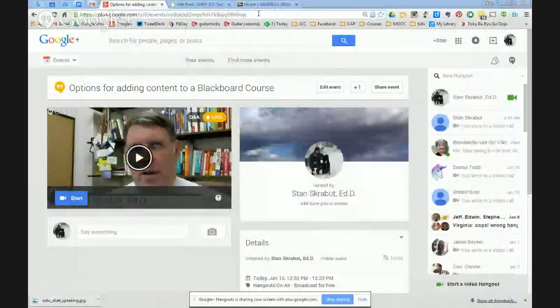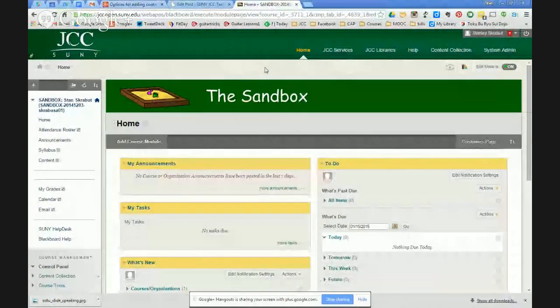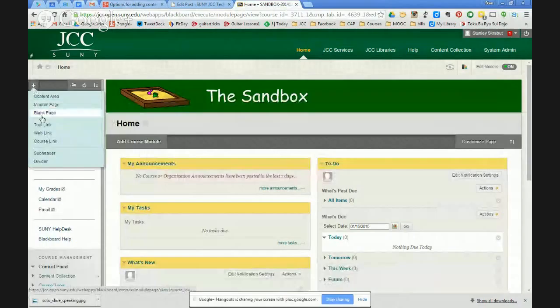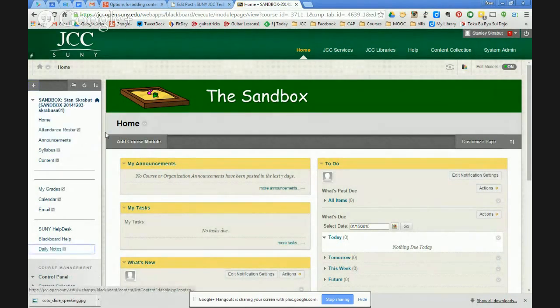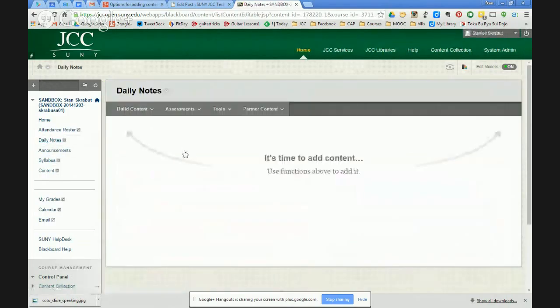Okay, so going to Blackboard. So now I'm in Blackboard. One of the things that this professor wanted to do was add a content area, and he wanted to call it Daily Notes. This is going to be available to all the students, so we're going to check that box and submit. So let me drag this up a little higher in the area, and I'm going to click on Daily Notes, and this is where we're going to start adding content.